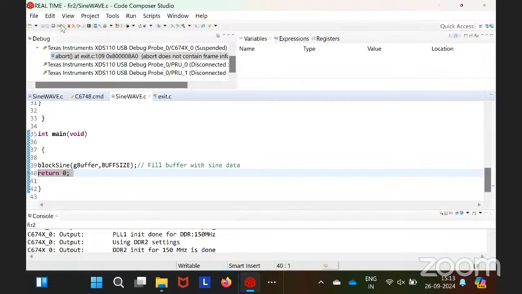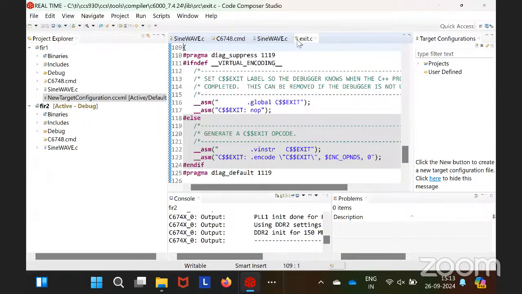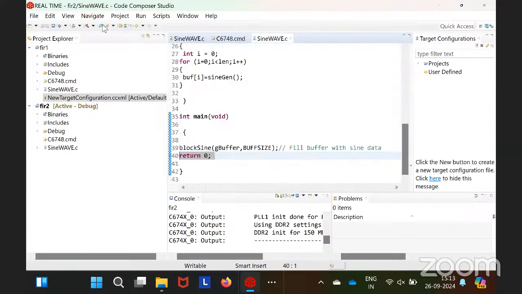So I can rerun the code again. You will see the problem with that, because from exit.c it is going somewhere else. So now I have to stop this debugger because it is continuously running. Now I can either load the program and run it, or I can do the debug also, one of the two.